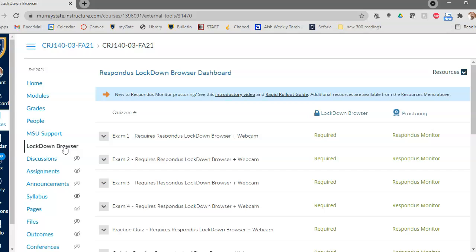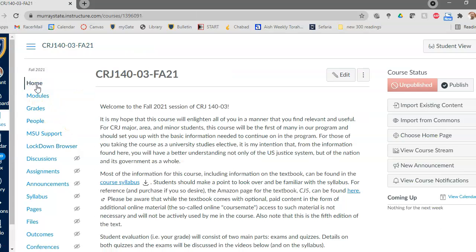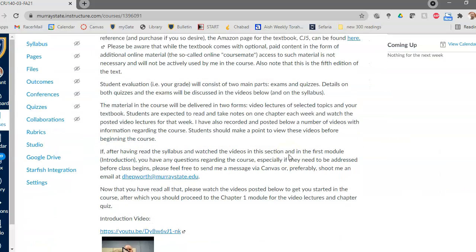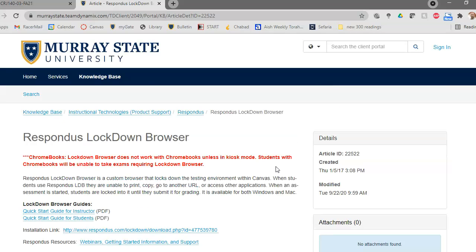Now, what you need to do, whoops, that's not what I want to do. That is how I go and check what you are doing. I meant to click right here. Click on this link, to take you to the Lockdown Browser page through the Murray State website.